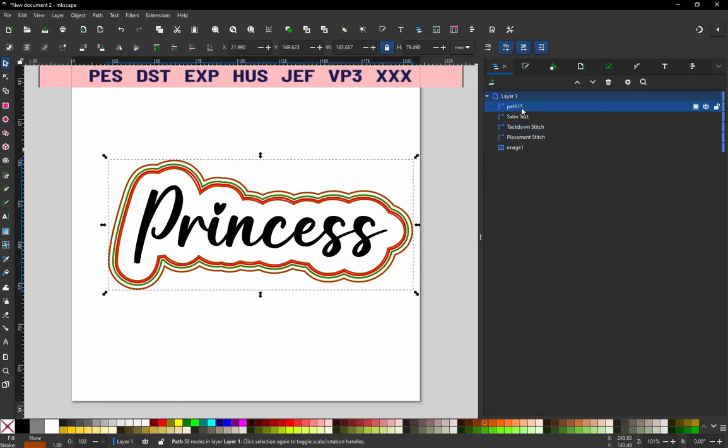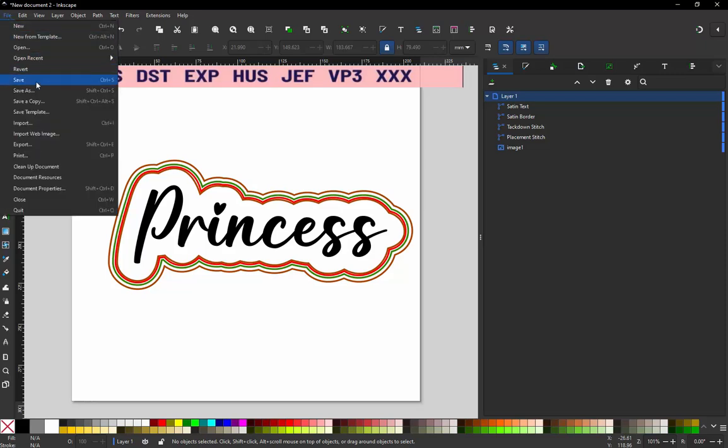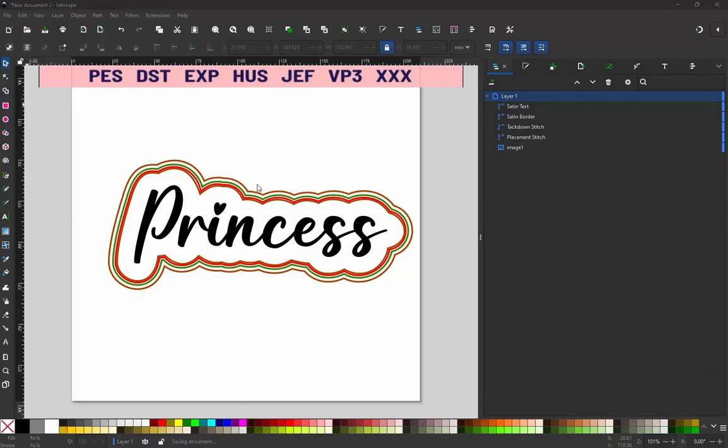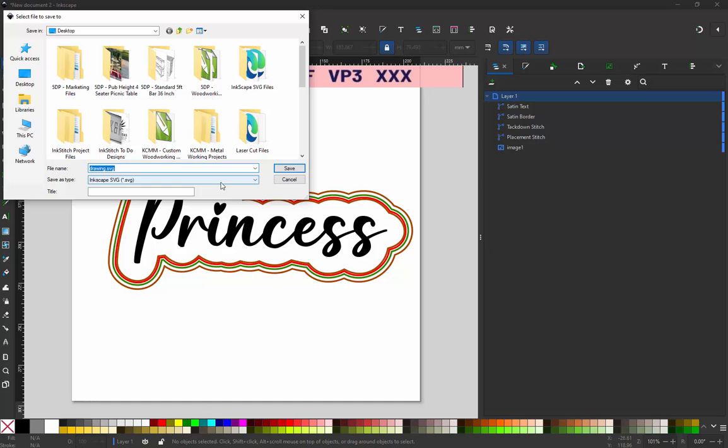So for our path 15 here, that now becomes our satin border. So there is our satin border. And then we could save this file. So if we hit File, Save, the first thing we want to do is save it as an Inkscape file. So we're going to call this Princess Glitter. And we're going to go ahead and hit Save.